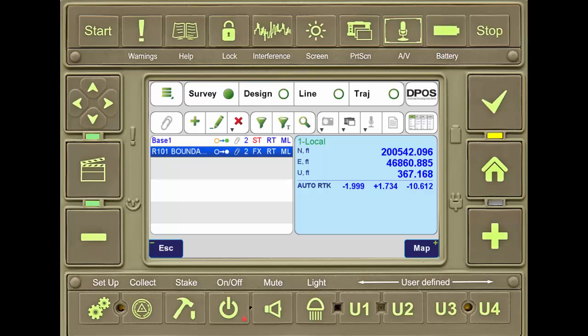Notice that the icon says ML on the far right, indicating that the base is from a local shift. Also notice that the number of solutions for both points, there are 2, and that the base is still based on a standalone position, or originally based on a standalone position.